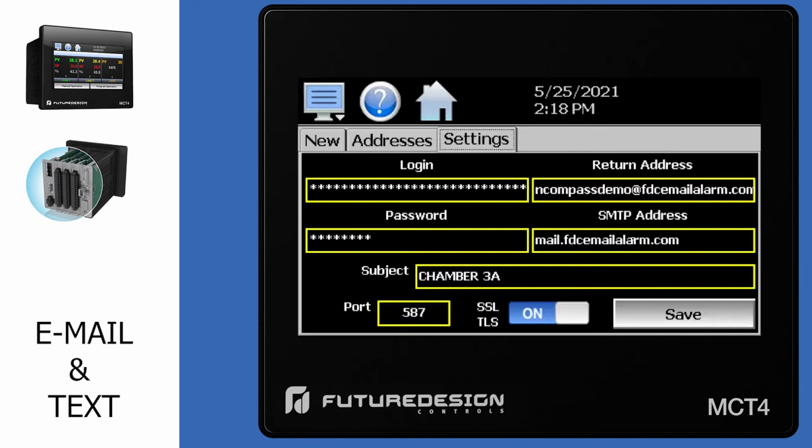The SMTP field is for entering the address of the email server used for sending emails. This must be a valid mail server for which the above settings allow MCT4 access.